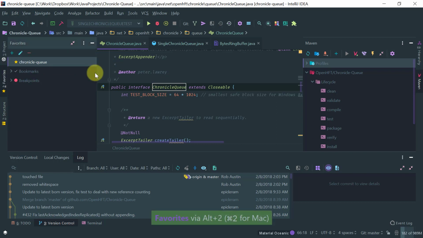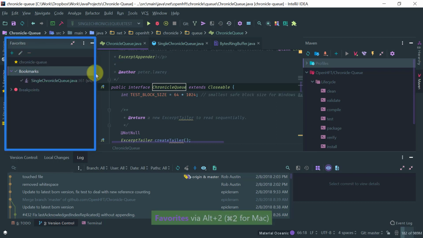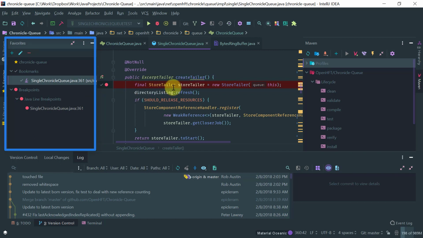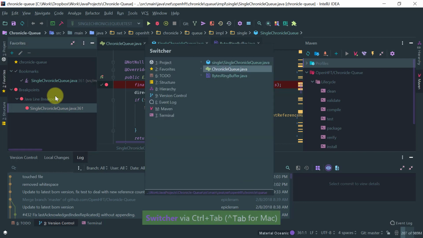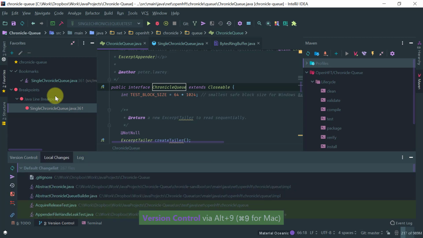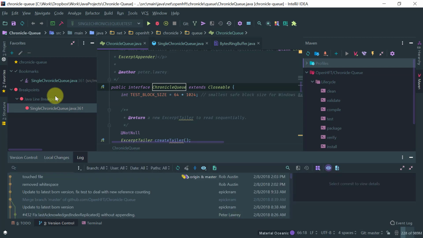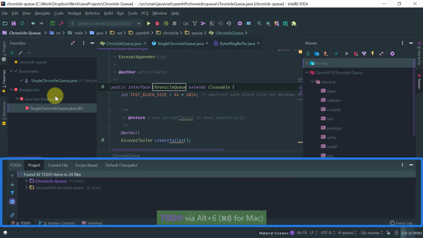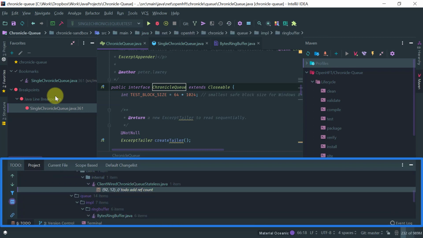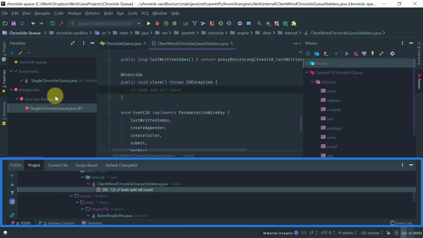There is the favorites window, and the favorites window displays bookmarks and breakpoints that you set in the code. So I have a bookmark set here, and I have a breakpoint there as well. Then there is the version control window, which you see here. You can see the local changes as well as logs. There is a to-do window, where, as the name implies, it shows the to-dos, and you can obviously jump to a to-do.